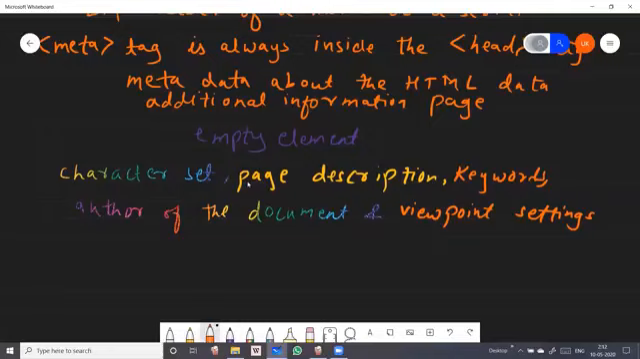Then keywords. Keywords are very important, students, because you have to use very proper keywords so that you can boost your search in the SEO, okay, page search. Then author of the document and the viewpoint settings. What is viewpoint settings? Now viewpoint settings is the, we can say, the user's visible area.